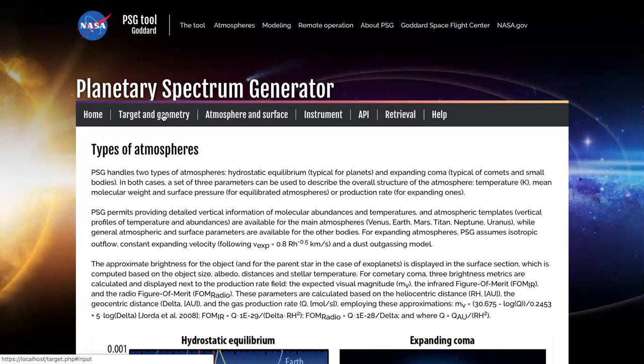Yes? Basically, all the neutral species, right? These are neutral species. There are no ions. No ions yet. That's a good point.